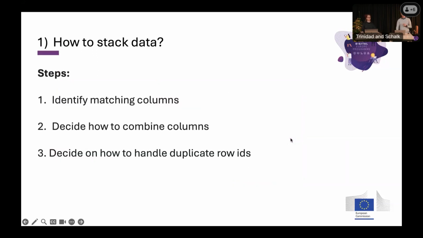Exactly. So now that we know what it is and why it's useful, how do you actually stack? Let's go to the practical side of this. What are we going to do, Trinidad? Well, today we're going to just show how to stack the data in KNIME Analytics Platform. That way we keep our beginners level.